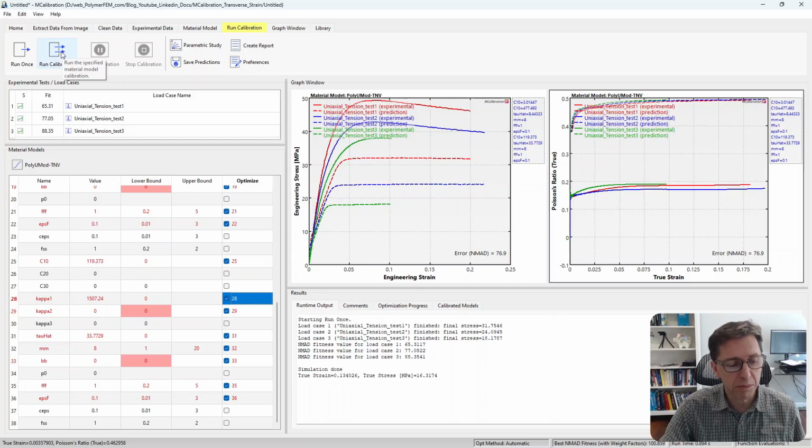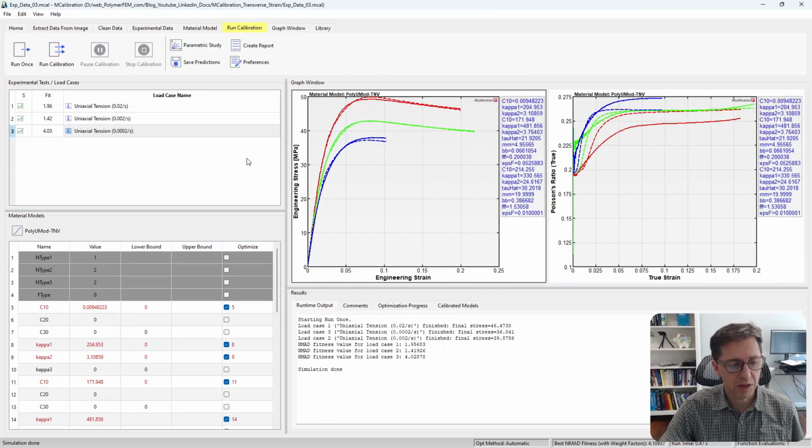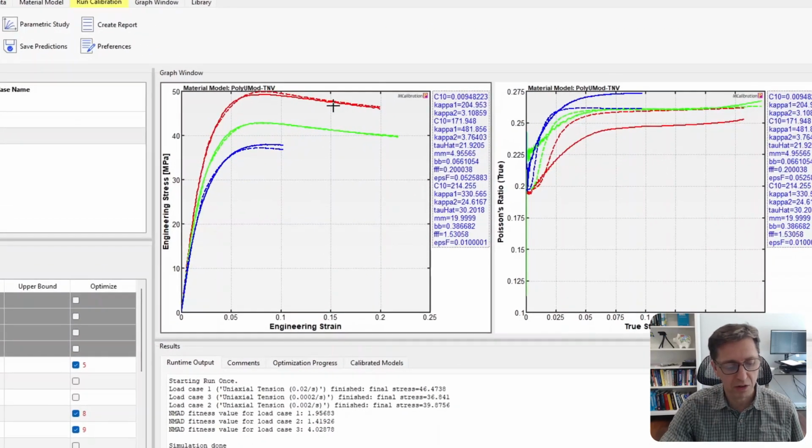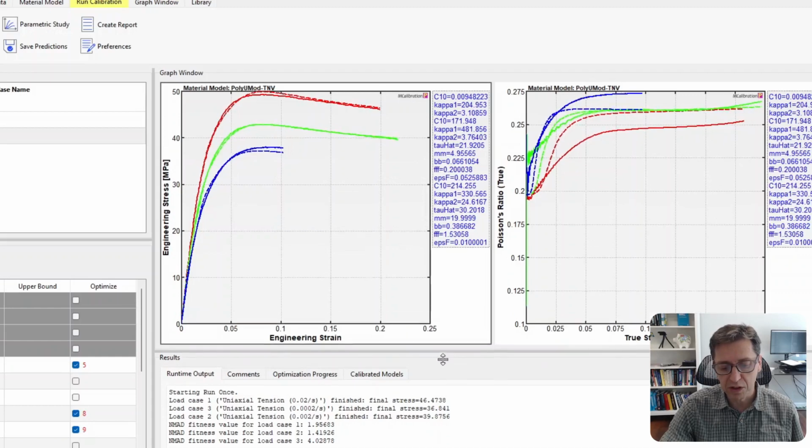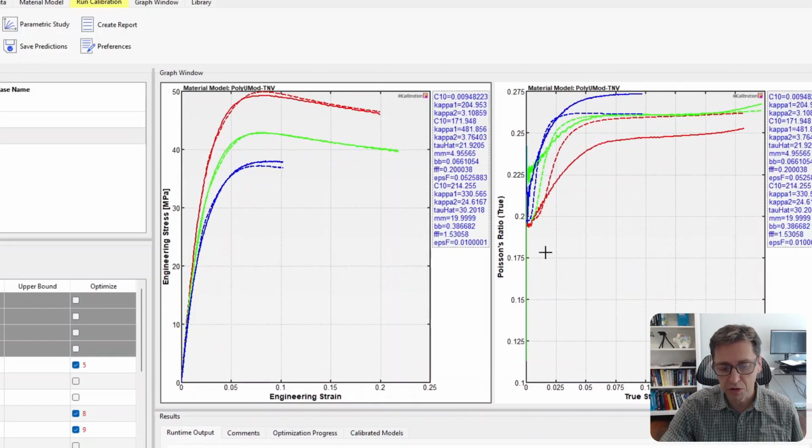To save time, I already performed this, so I'm going to open my saved answer. And here's my saved answer. If I click on it once here, you see it matches the uniaxial tension data at 3 strain rates, but it also does a fantastic job at predicting the Poisson's ratio as a function of strain. As you notice here, this material has a strain-dependent Poisson's ratio. So you need a pretty sophisticated material to match that if that's something you're interested in.